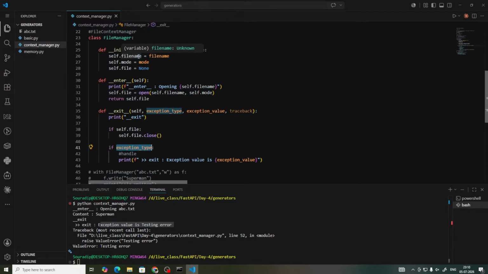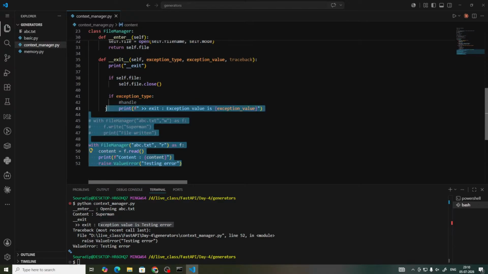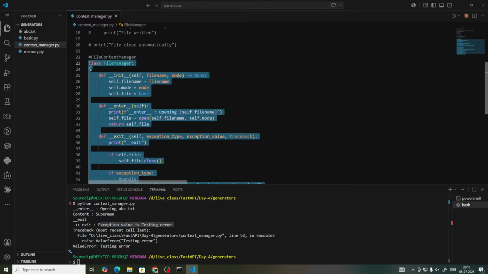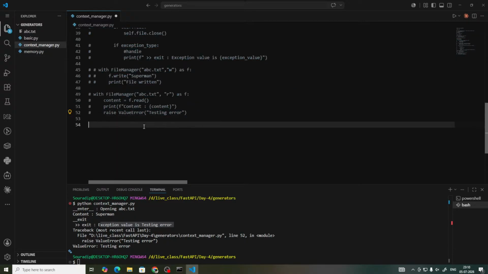Now the final concept is the contextlib library. Okay, or contextlib. So what is that? Next is contextlib. So this is a simpler version, friend.